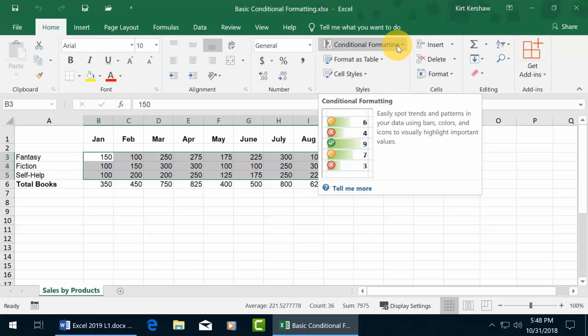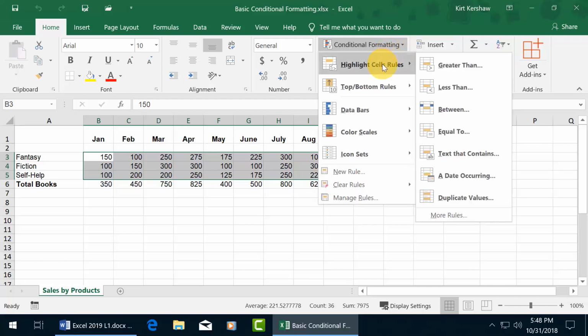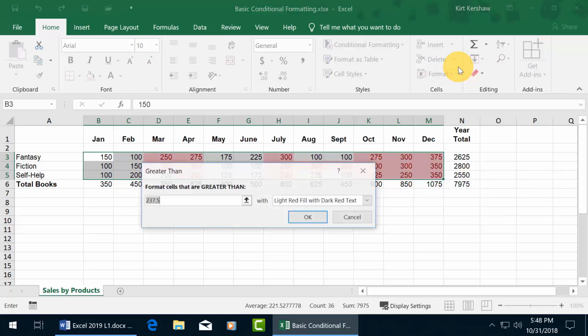You can see when I hover over it in the pop-up, it says you can easily spot trends and patterns in your data using bars, colors, icons to visually highlight important values. Go ahead and click on it, and let's start with this one up at the top first, where we can highlight cell rules, meaning that I want to highlight cells that are greater than 250. So go ahead and click on it.